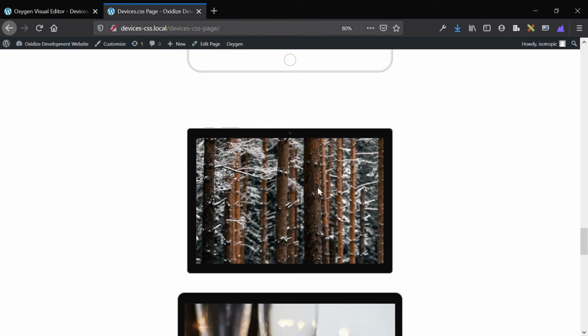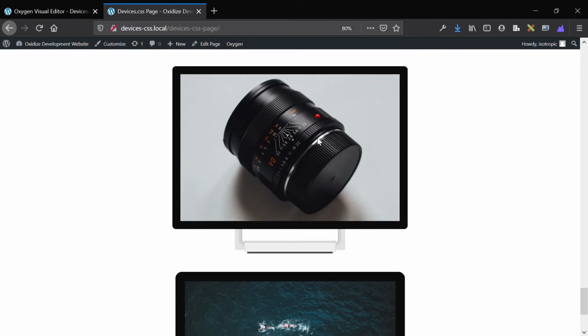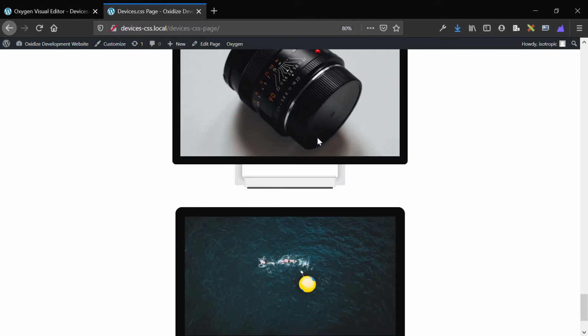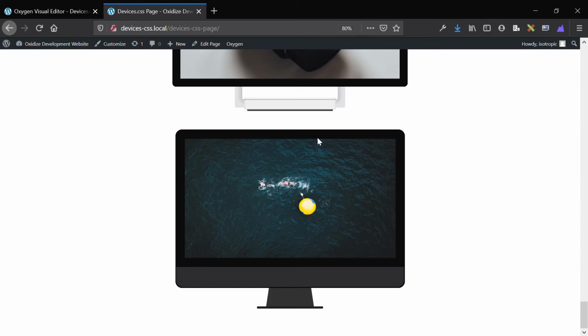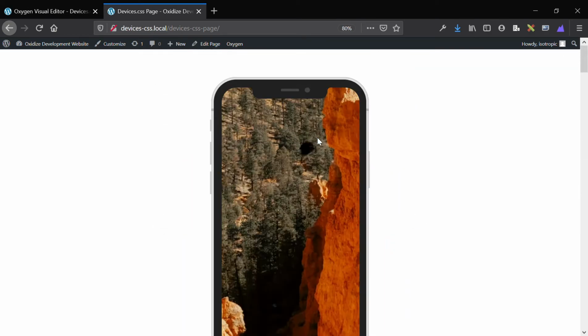Here you have a Surface Book Pro, you have a MacBook Pro, you have a MacBook. You have a Surface Desktop, I think it's called a Surface Studio, and then you have an iMac Pro. So these are all the devices that you get, pure CSS, really quick to load because they're pure CSS, and they're built with Oxygen Builder elements, which I will show you right now.